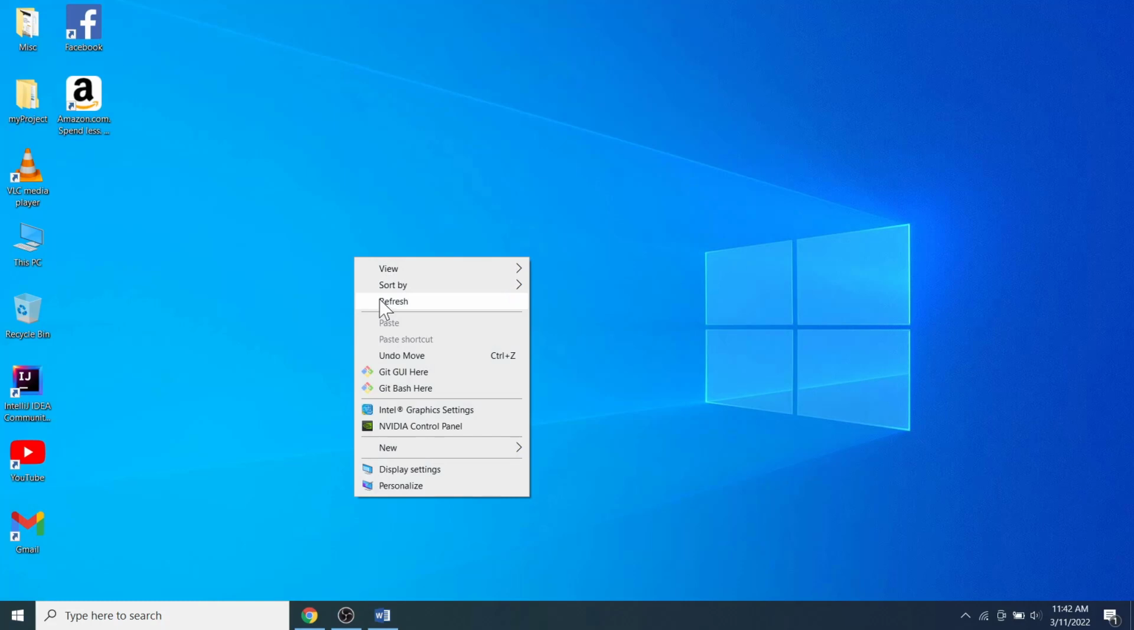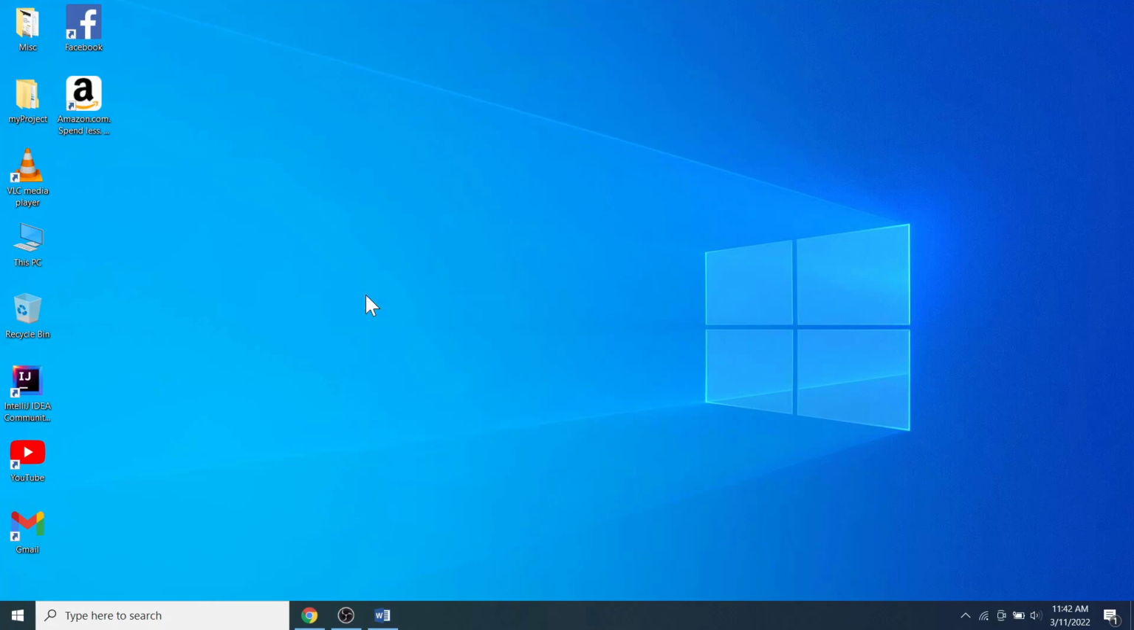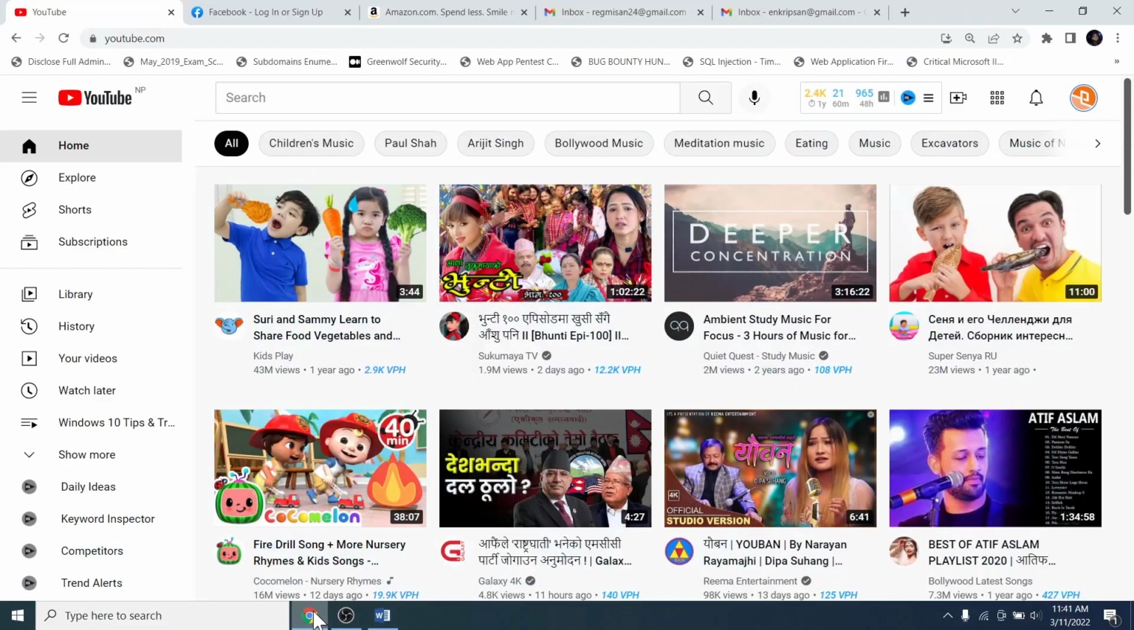In this video tutorial, we will learn how to easily create a desktop shortcut of YouTube, Facebook, Gmail, Amazon and any website. Desktop shortcuts make it easier and faster to access the website in just a click. So let's see how. First, let's create a desktop shortcut icon of YouTube.